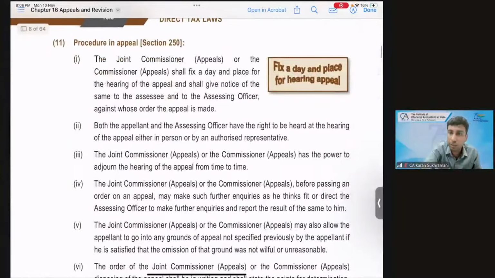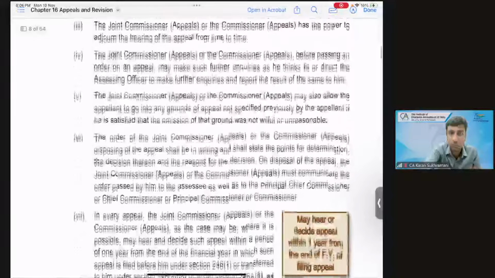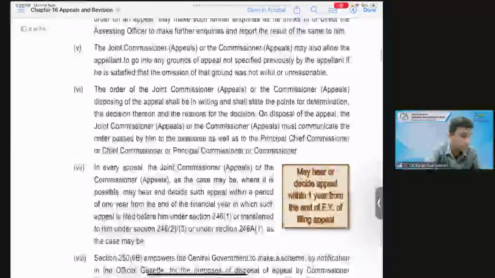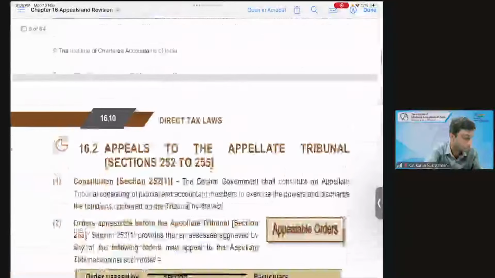Procedure in appeal. In the interest of time, we are not getting into it. It's quite self-explanatory and very easily understood and presented in this material. So that's fine if we skip it.